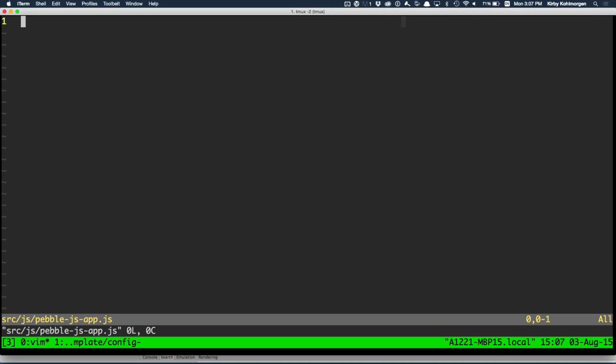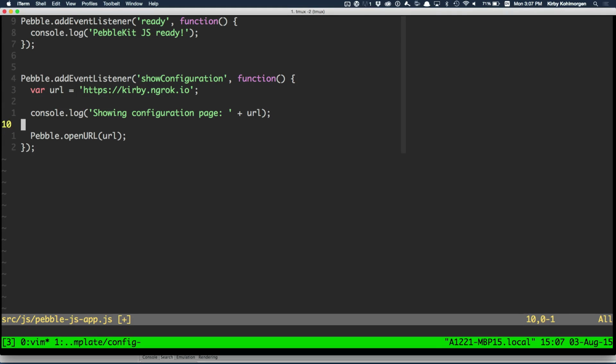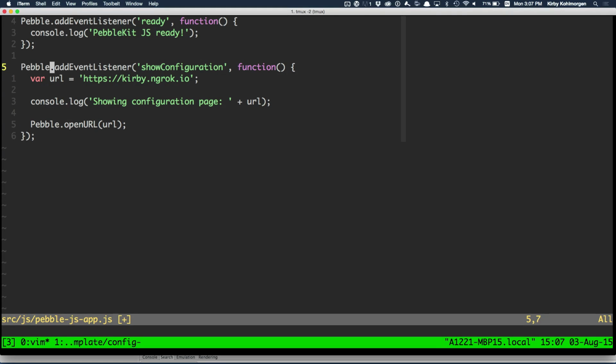So in here, we're going to want a couple different things. The very first thing we're going to want is this ready event listener. And this just lets us know when the JavaScript is loaded on the phone. The next thing that we're going to want is to actually connect this Pebble app to the configuration page that we just created. And we do that by adding an event listener for showConfiguration. And then from there, we just pass a URL to this Pebble.openURL function, the URL of where our configuration page exists. And so when a user is on the Pebble mobile app and clicks the settings page for your app, they'll then get redirected to this right here.